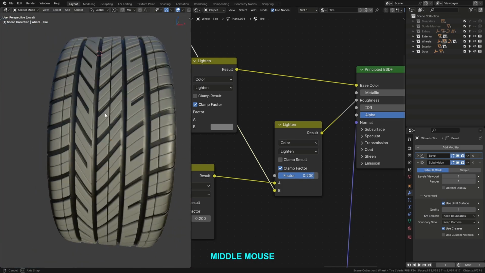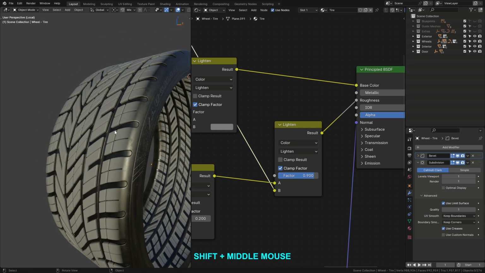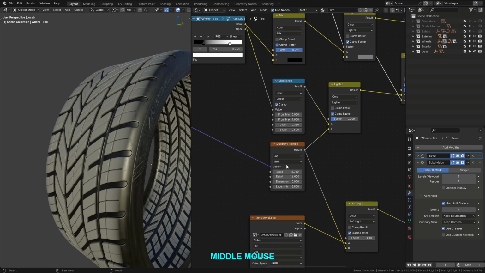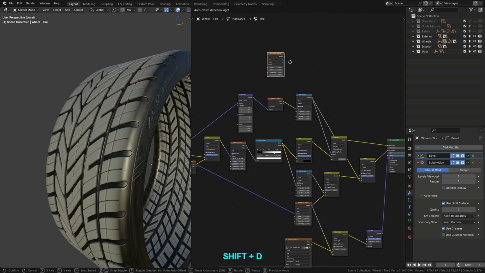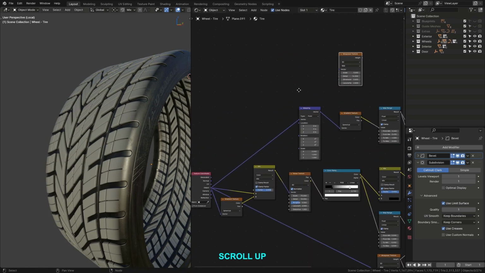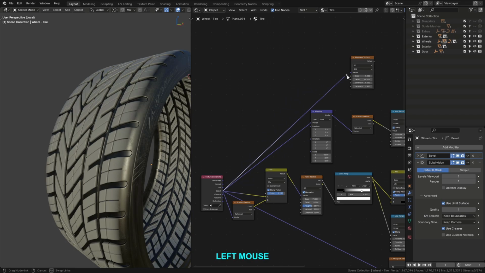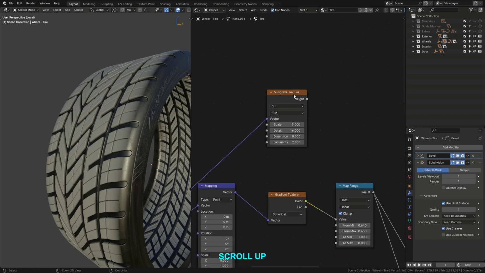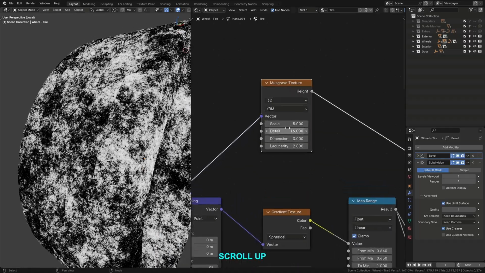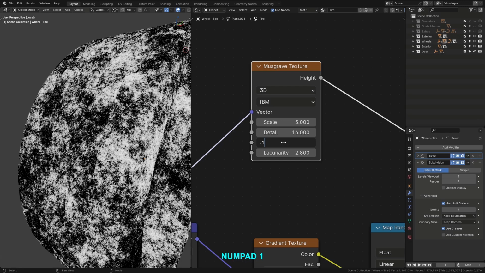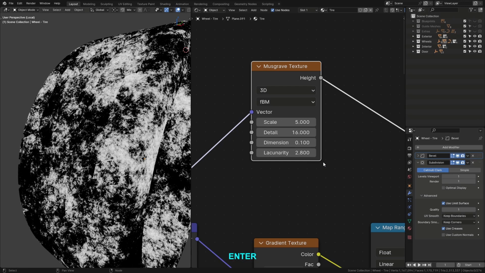Alright, so that's good to go, and now I want to make this a little grittier looking using a Musgrave texture. And we already have one down here that's pretty gritty looking already, so I'll select this and zoom out and press Shift and D to duplicate it, and let's move it up here. And let's connect the object coordinates to this as well, and let's preview this. So this is a bit too gritty looking maybe, so let me turn the dimension up to 0.1 just to soften it a little bit.